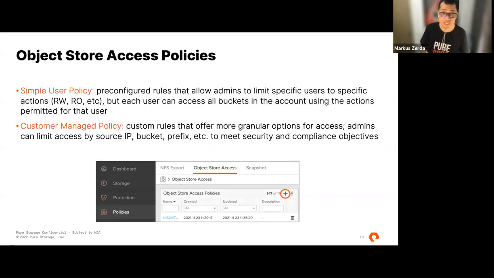And of course, as I mentioned earlier, we do support policies to access your objects. Whenever you create a user, they will ask you if you want to add in a policy for that user. We have 12 built-in policies that you can add, or the customer can create their own customized policy. So if they want more granular access via IP, bucket, or prefix, they can do so.